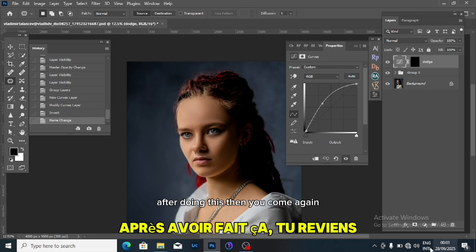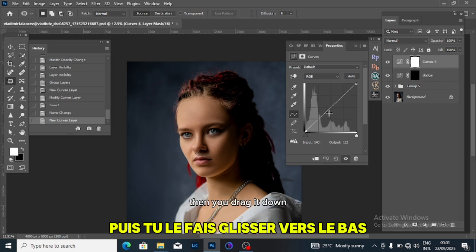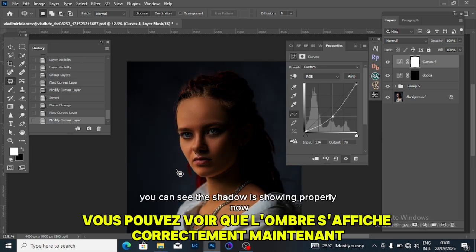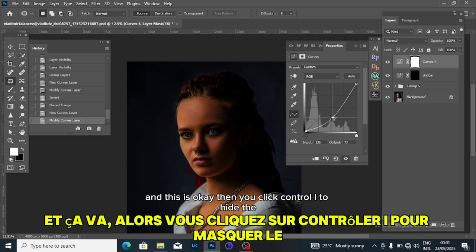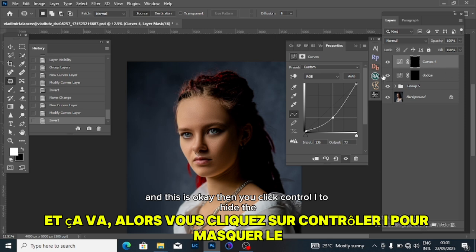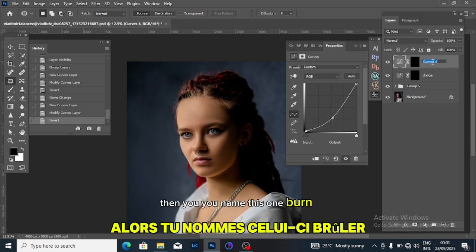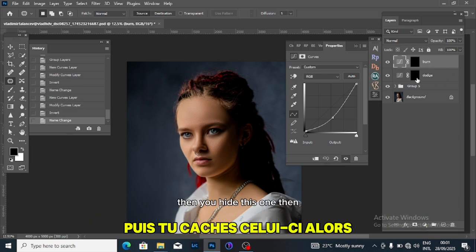After doing this, you come to your curve again, then you drag it down. You can see the shadow is showing properly now. Then you drag it down again, and this is okay. Then you click Ctrl-I to hide the layer. Then you name this one burn. Don't forget, always name your layer as a learner. Then you hide this one.